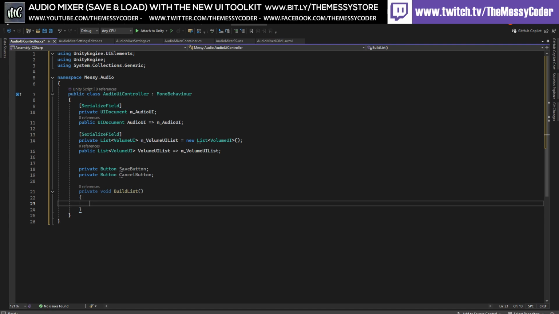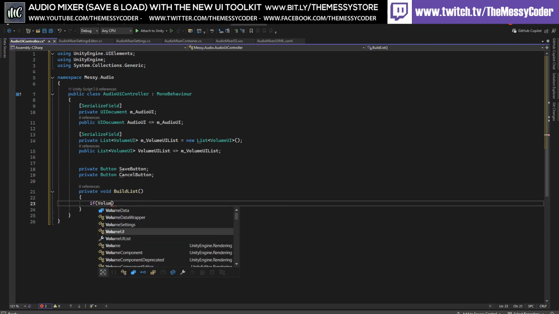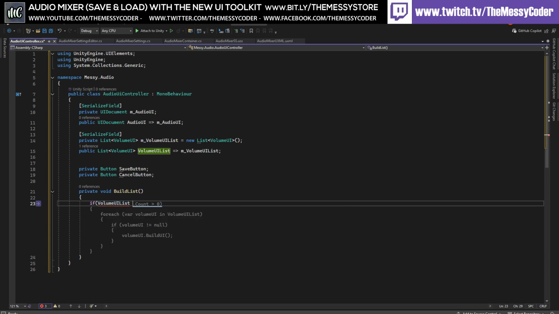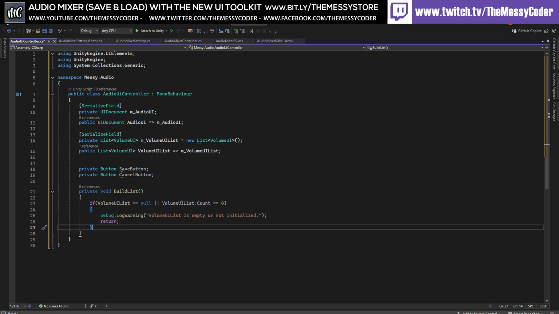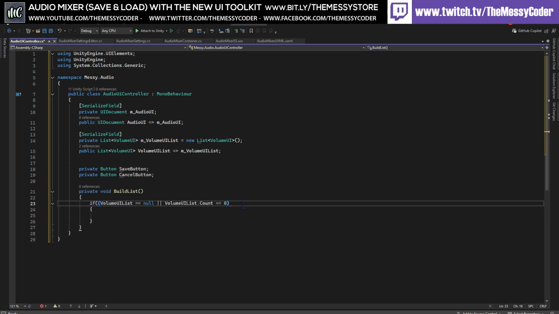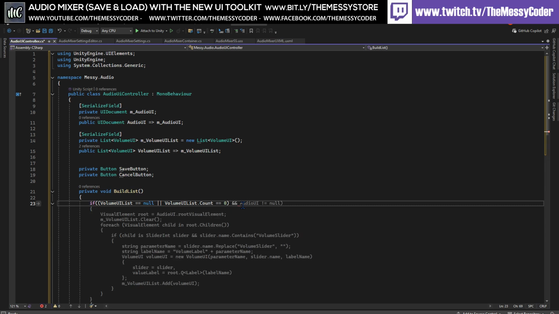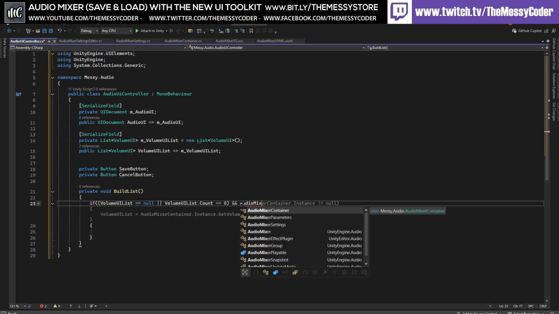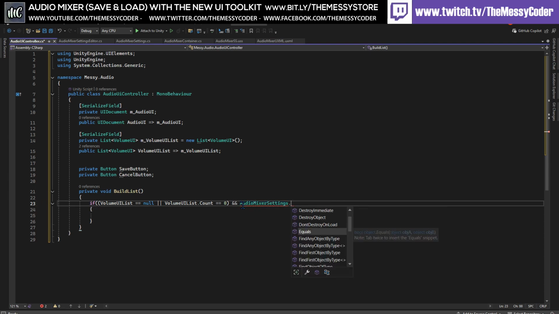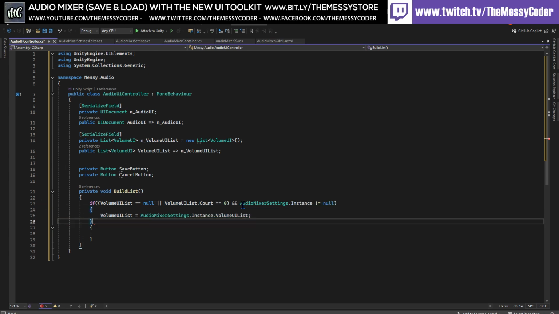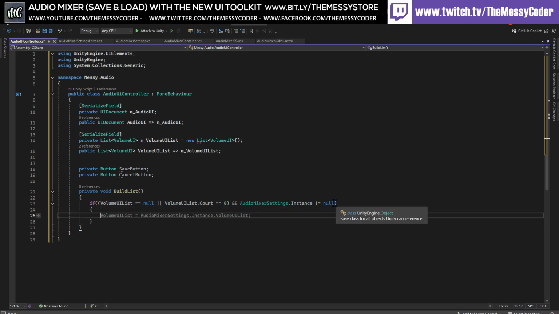and we can then say if our volume UI list is null or it's 0. And no, we're not going to return, you silly badger. That's a good thing. Or, no, and here the audio mixer settings instance. Actually, you know what? Before we do this, let's check this.